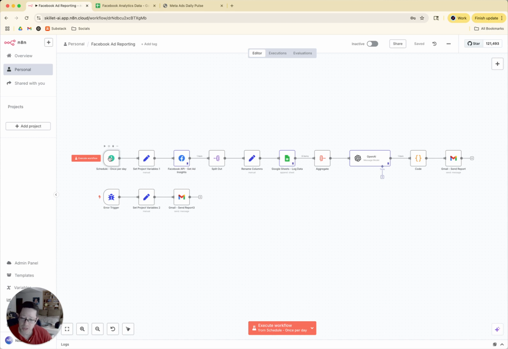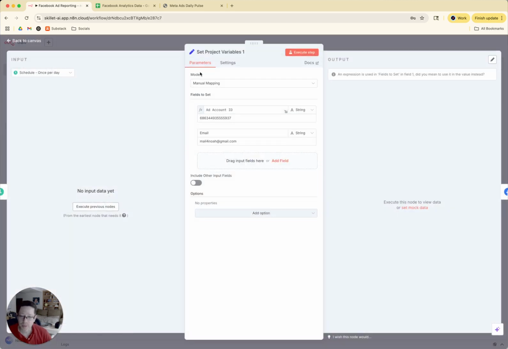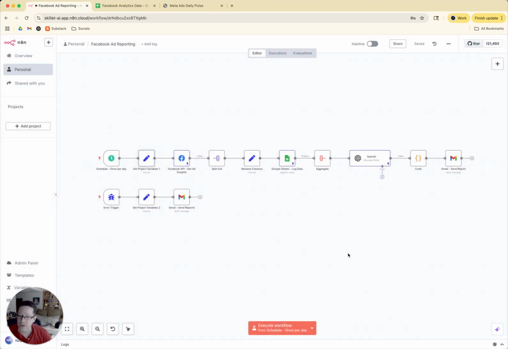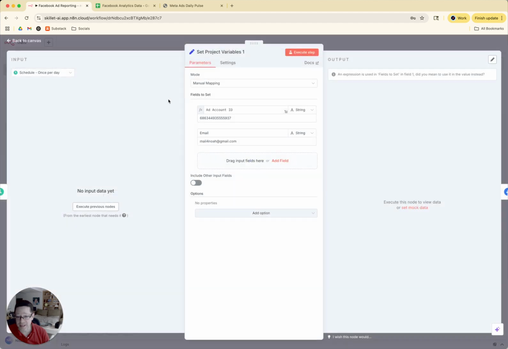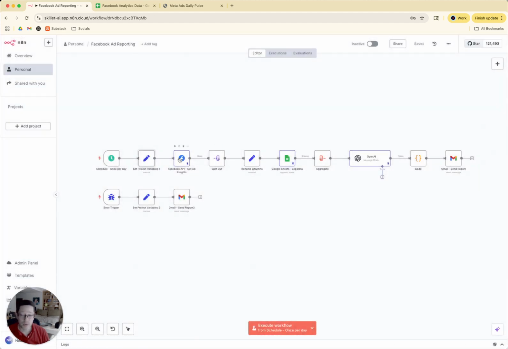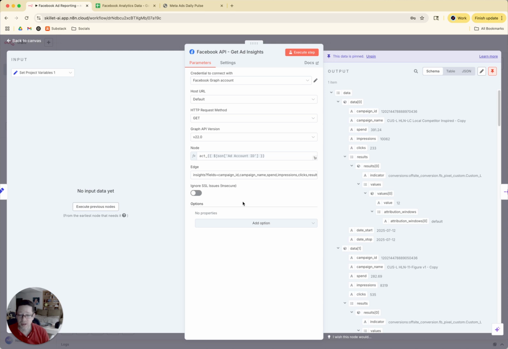All right, so this is the initial trigger. We come in here and we're just setting a couple variables, the ad account ID, the email we want to be notified. And then this is a really important node, and I don't want to gloss over this. So this is a node that is connecting via the Facebook API to your ad account, right? You need to have permission to the ad account. You need to have the ad account ID put into the previous node. And most importantly, for this to work, you need to have the right credentials.